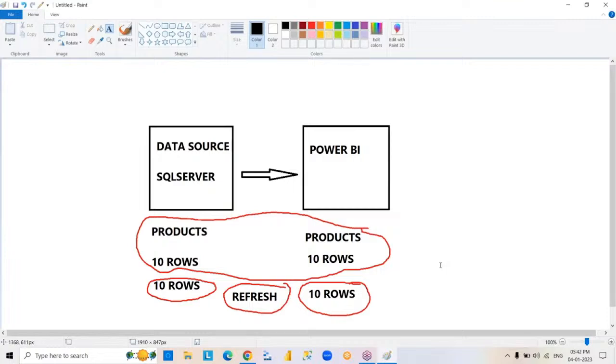Next scenario, direct query. If you are going for direct query, data will not be copied. Only structure will be copied. Then why we need to go for refresh, tell me?